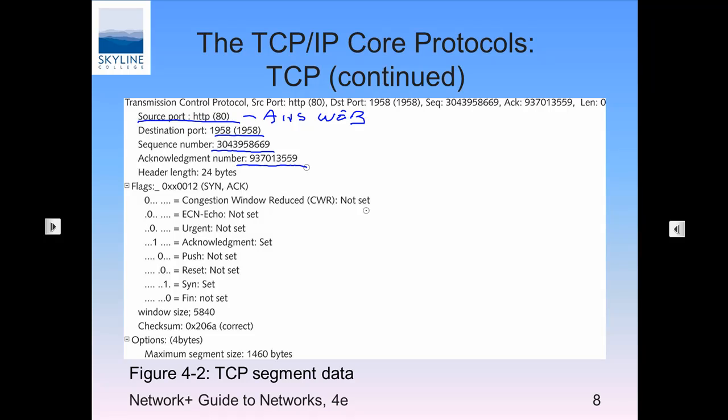I'm going to look at some where we actually do send some data, I hope. The header length, 24 bytes. So it tells us how much information is in that header. And then the flags that are set. This one has a SYN and an ACK. So what's the SYN and an ACK? SYN and then the acknowledgement. Where did you see that?